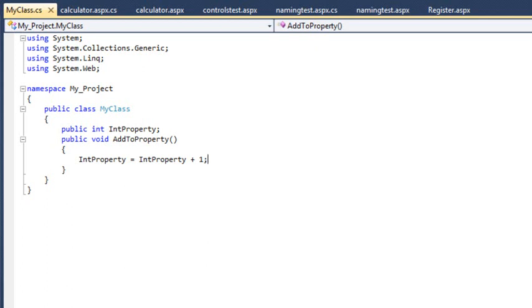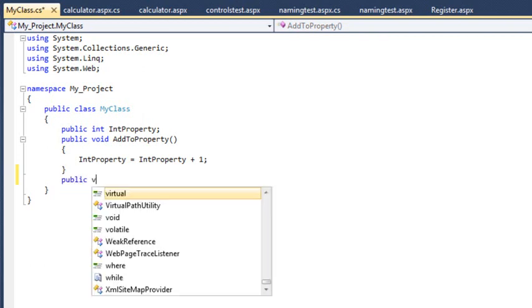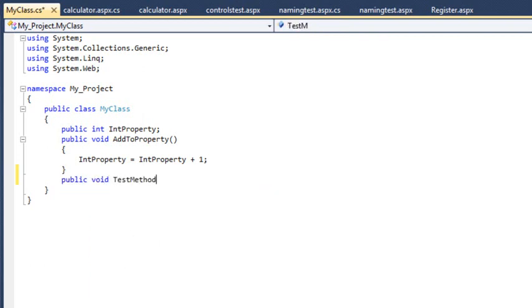We are now going to add a new method to the myClass class. Just as you did with the addToProperty method, add the following code to add another method to the class. Public void TestMethod, begin brackets, end brackets, begin curly brackets, end curly brackets.